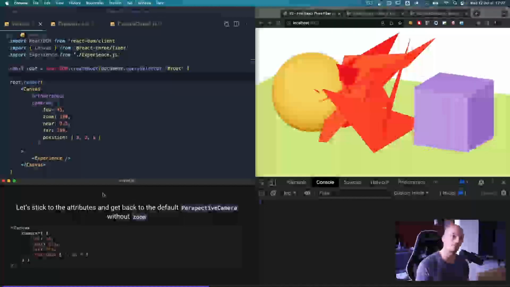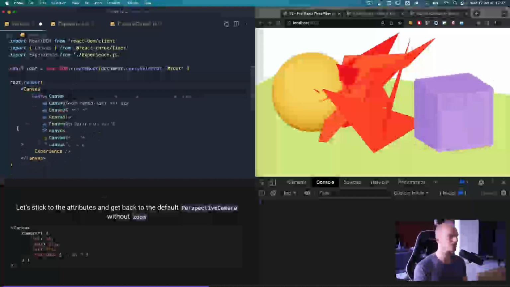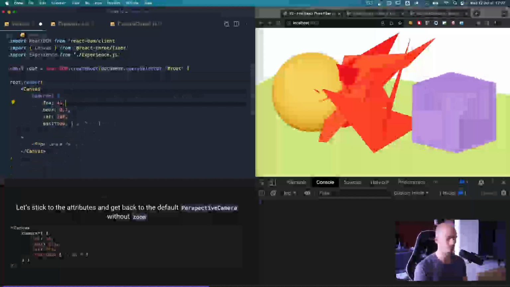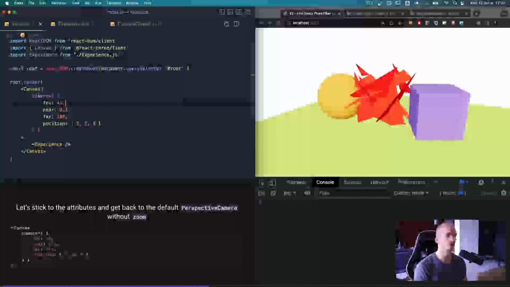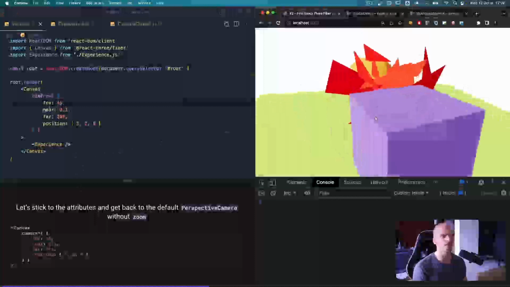Okay, I like the orthographic camera, but I prefer the perspective camera. So I'm going to remove that orthographic attribute, and we can also remove the zoom property. Do it with me, so that we get back to our camera with perspective.